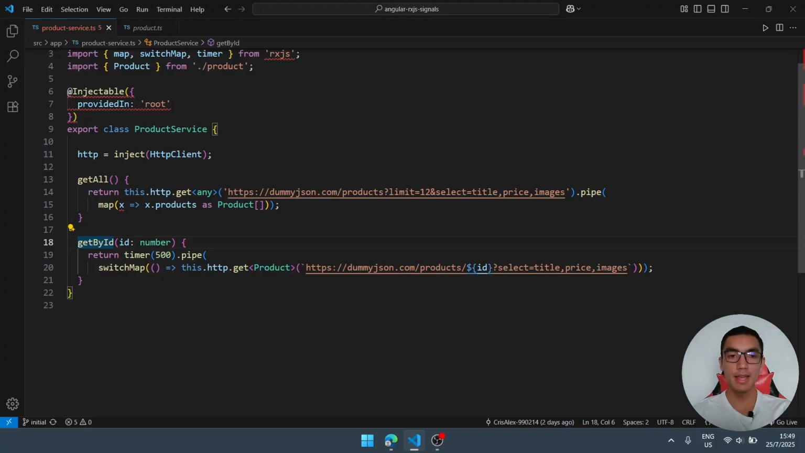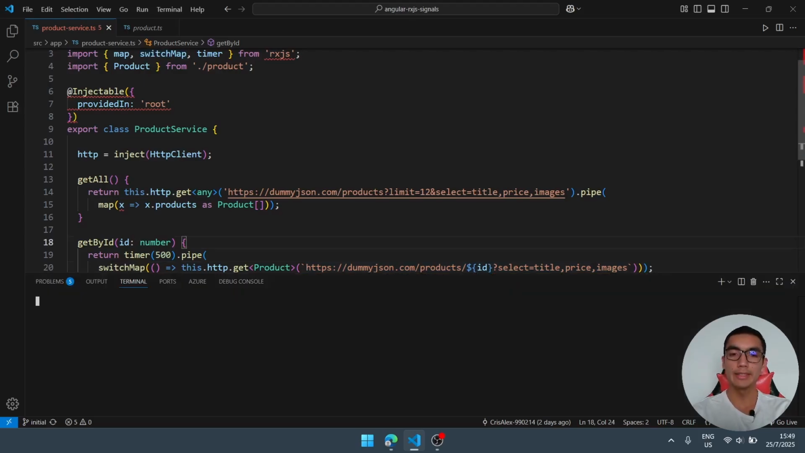I'm using this timer RxJS operator to simulate a real call and then transform this observable into this get observable using the switchMap operator to get the product based on the ID. Open the command prompt and we'll install the required packages. So type npm i, execute.